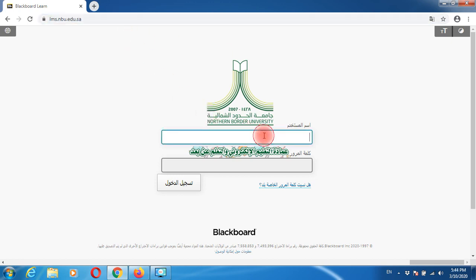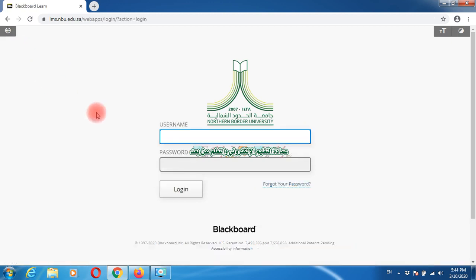lms.nbu.edu.sa. Then you will have a login screen, and since you are an English speaker, you need to change your interface from left to right. How to change the interface? On the top left side of your screen you will have a globe icon. Take your cursor over the globe icon, and you have English as your option. Select English, and you will see that your interface has been redirected from left to right.